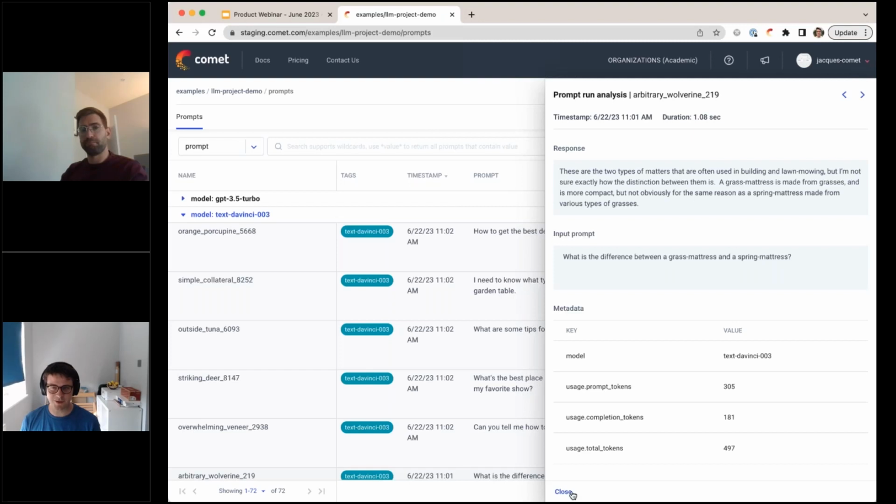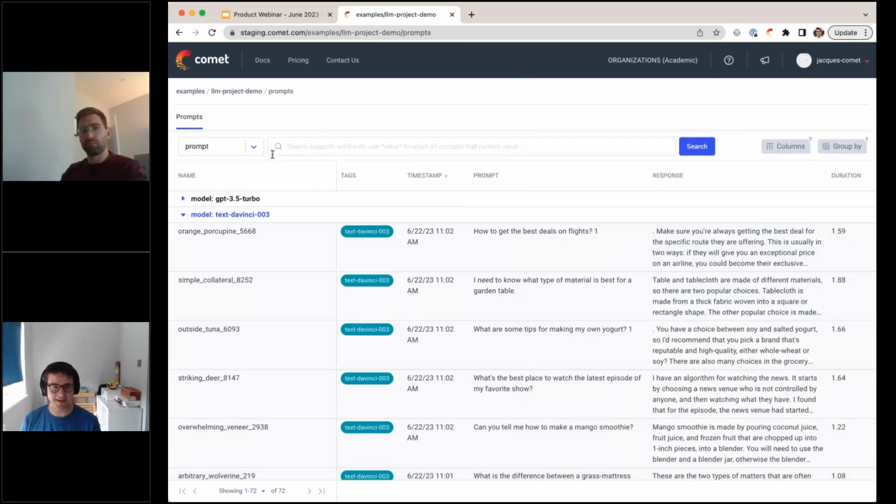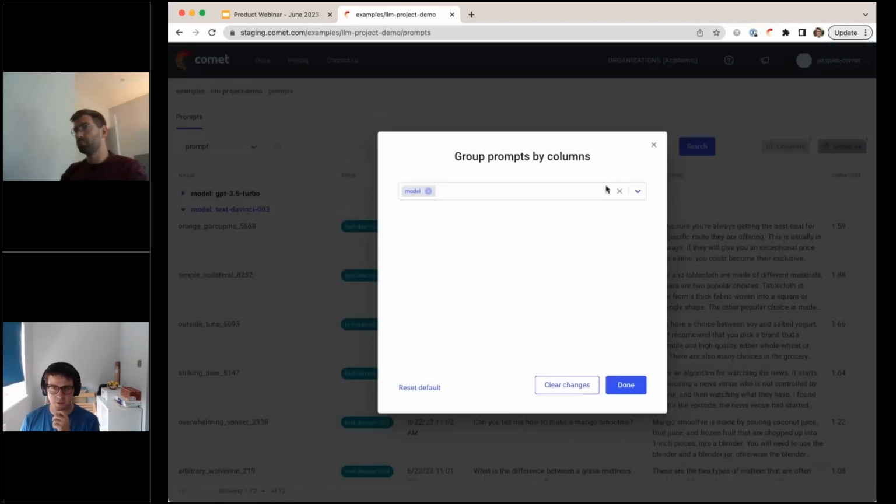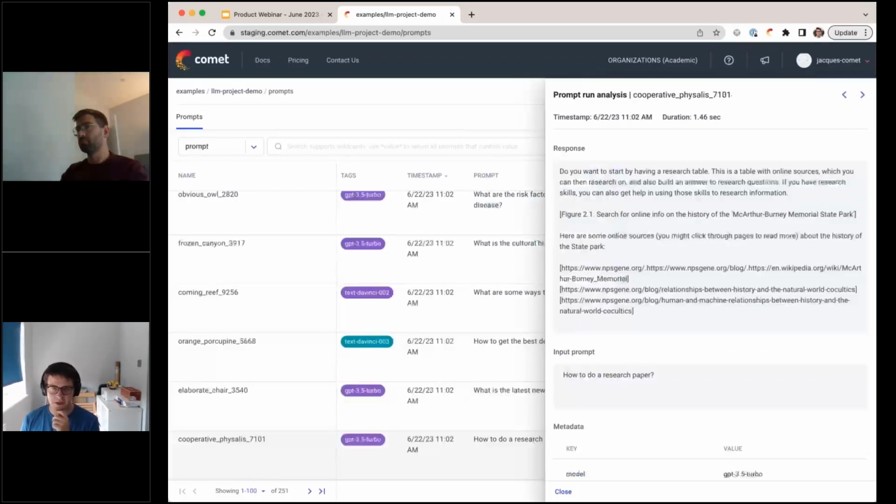In addition, one of the things we'll be releasing next week, so if you start using LLM projects today, you won't quite be able to see this search bar, but you will next week, is the ability to filter and find specific prompts that match your use cases. So let me just quickly remove the group by. It'll make it a little bit easier for us to view everything. There we go. Let me close this here.